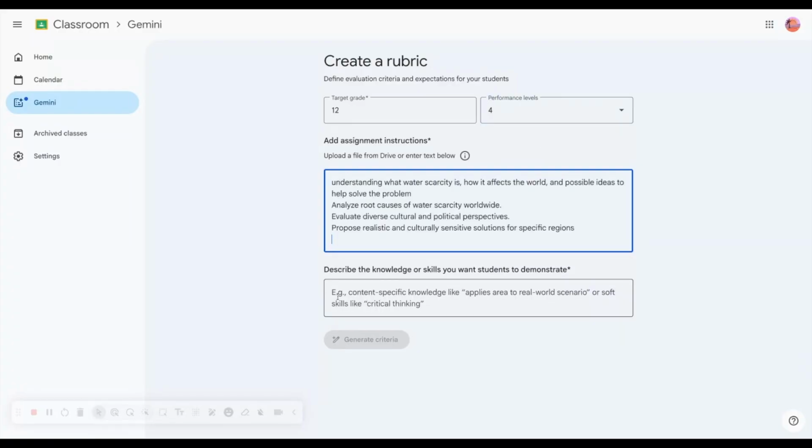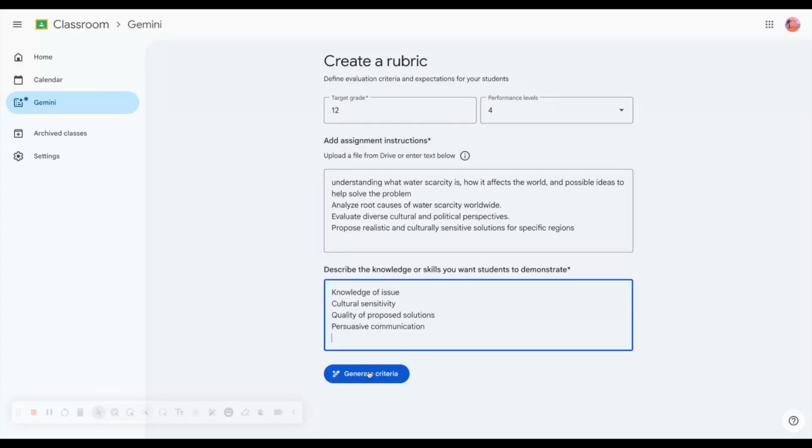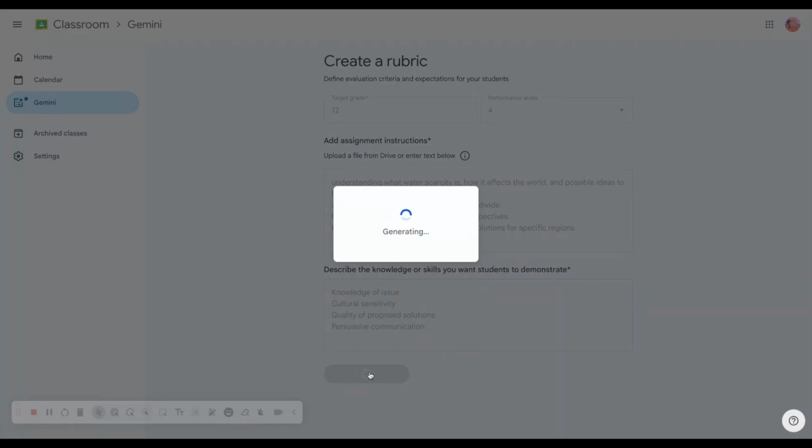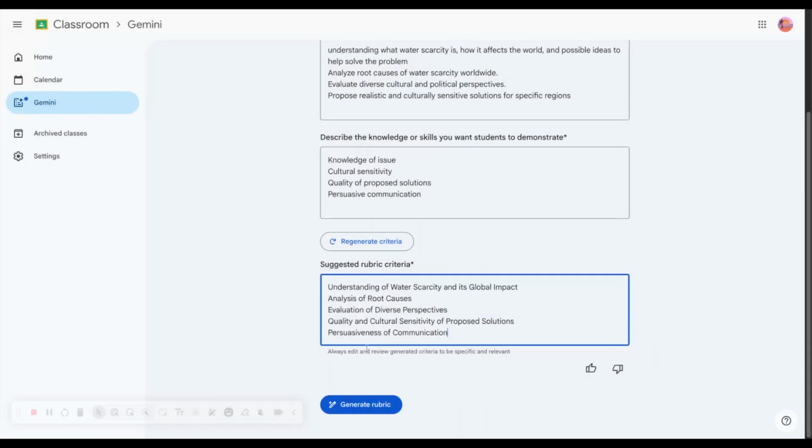And then describe the knowledge or skills I want the students to demonstrate. This is going to be what I would like the rubric to be based upon. And then I'm going to say, generate the criteria. So Gemini will do its magic. Here's my suggested rubric criteria.